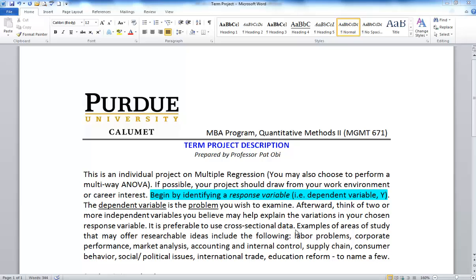In any event, here I say that examples of areas of study that may offer researchable ideas include the following: labor problems. For example, you may be interested in learning something about worker productivity, why that changes from time to time, or from firm to firm, or from industry to industry. The next example here is corporate performance. One might be interested in learning about variations in firms' operating income.